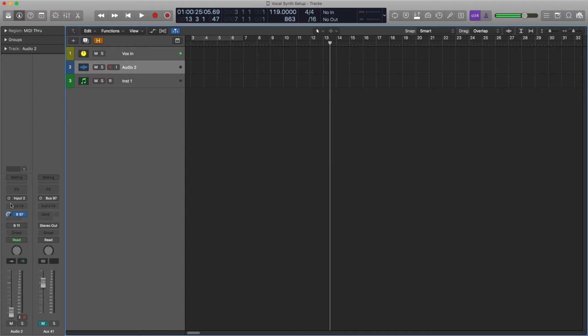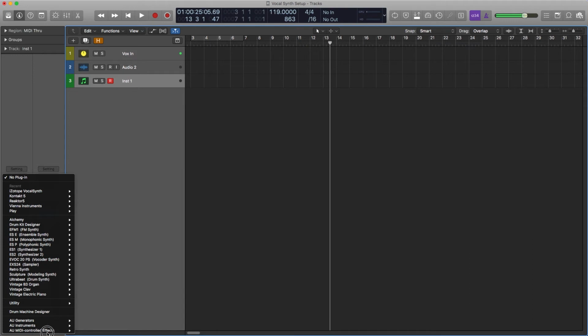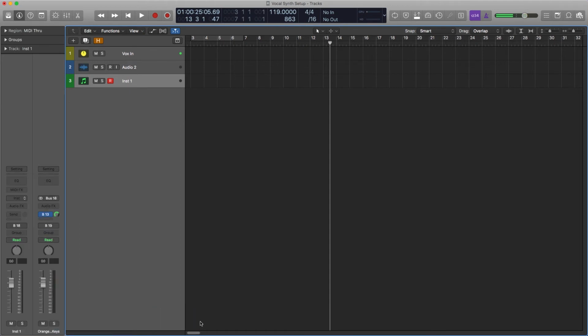So we've got our audio track. This is where the audio comes in, and we've got a nice pre-fader send going to bus 97. So in your instrument track, you go to instrument and go all the way to the bottom. AU MIDI controlled effects. And there's where you grab your VocalSynth. Put it in stereo.